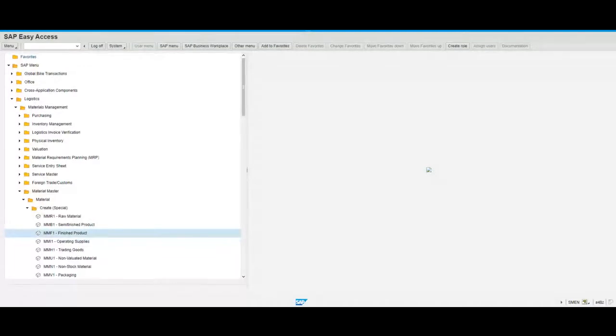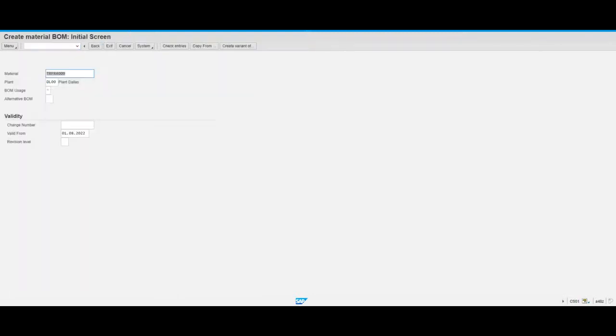So we are here. The first step is to create a bill of material, right? How do we create a bill of material? You have a menu path or a transaction which you can use to create a bill of material. CS01 is to create a bill of material. CS01, and then you'll be on the next screen.